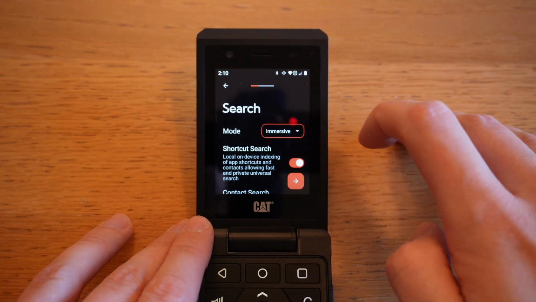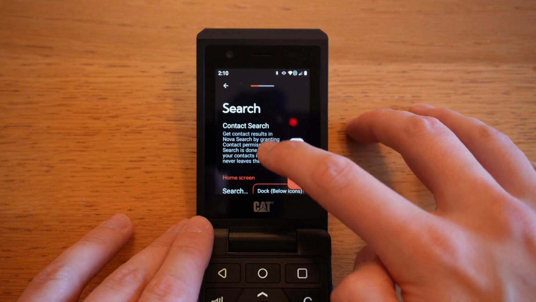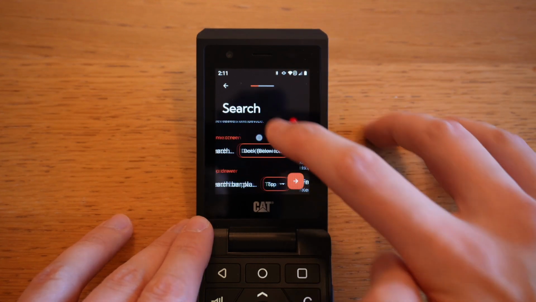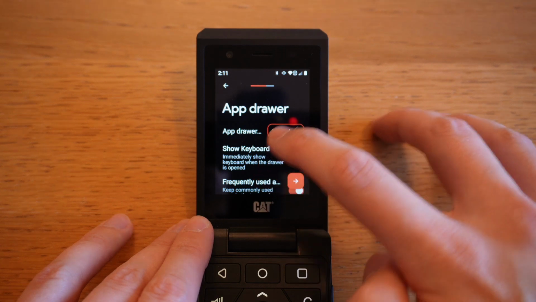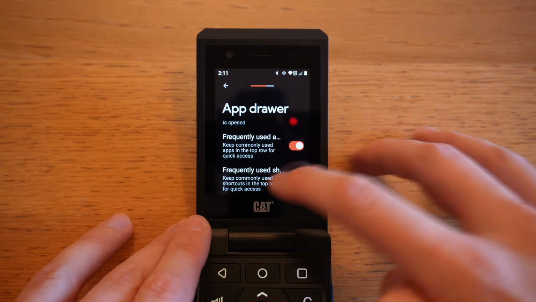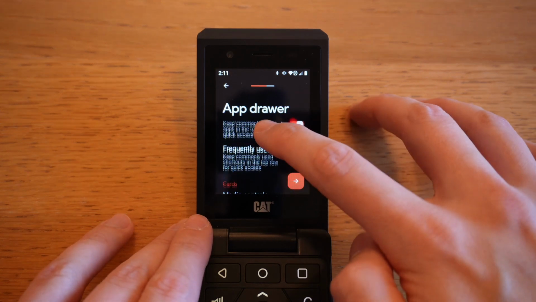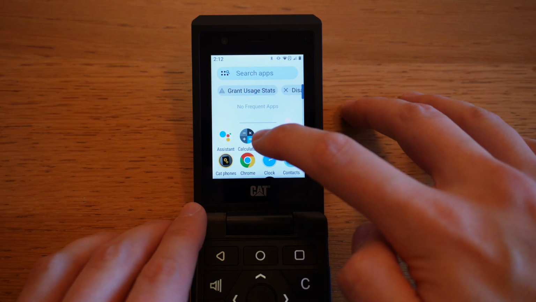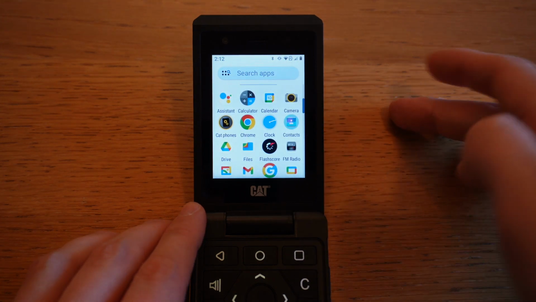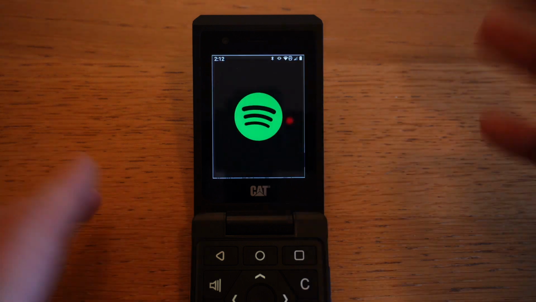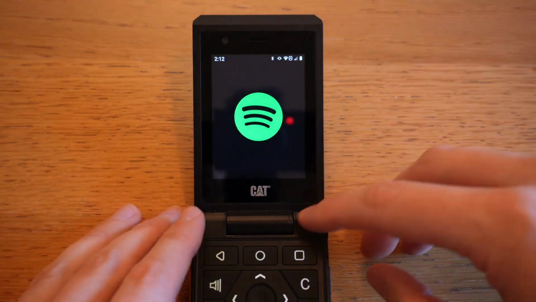Going to go through, and I'm just going to leave this as default for now. App drawer is going to be vertical, show keyboard. I don't want that to happen on this device if I've got the screen keyboard on. And we're going to go home. So here we go. We can see that it has all of our icons here. Everything is set up, able to be used as one would expect.